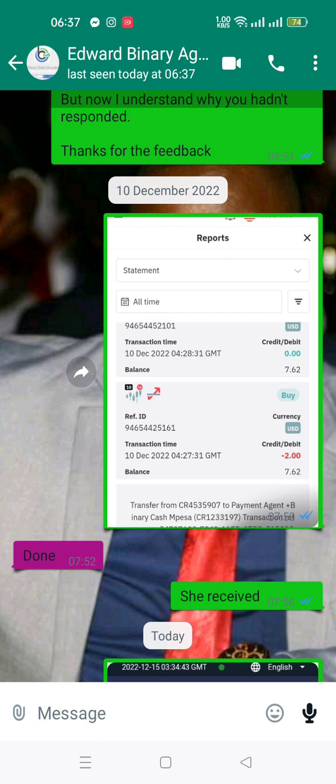Then I gave Edward that person's number. The lady is called Elizabeth. It was her first time. So I gave the screenshot to Edward. Edward sent the money to the lady directly. I didn't want to come in contact with her money because that wasn't my money. I was only helping her to make a withdrawal.